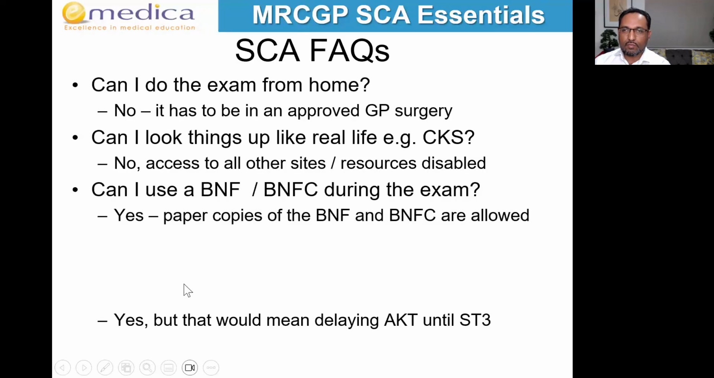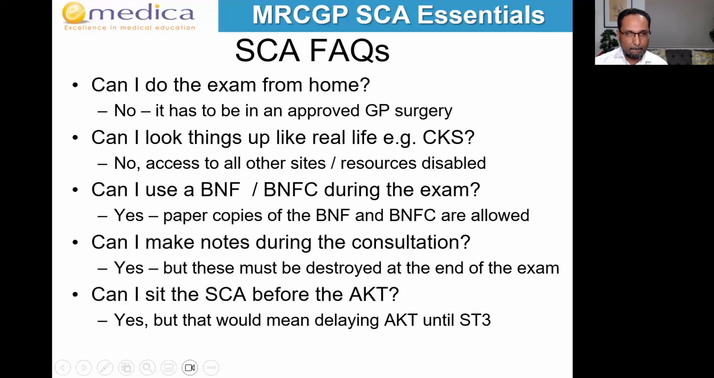But let me go through some of the frequently asked questions. And then if anyone's got any other questions, I'll take those after. So sometimes people ask, can I do the exam remotely? The answer to that is no. You can only do it in an approved GP surgery. Generally, it will be your GP surgery, but sometimes it might be a different practice in your area.